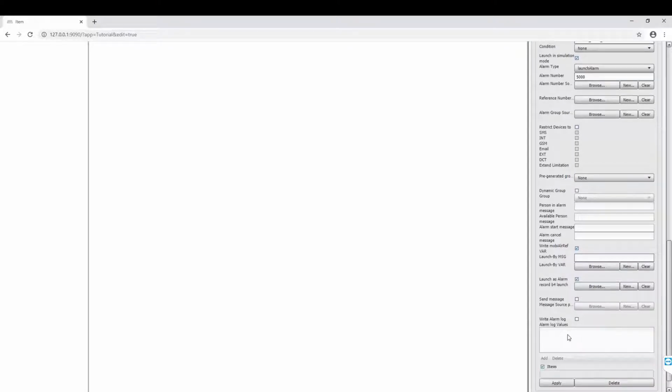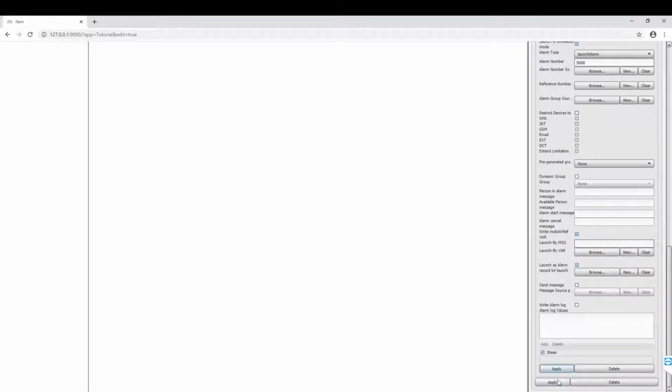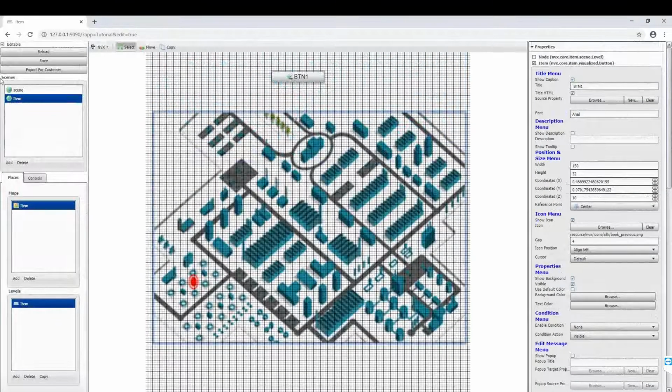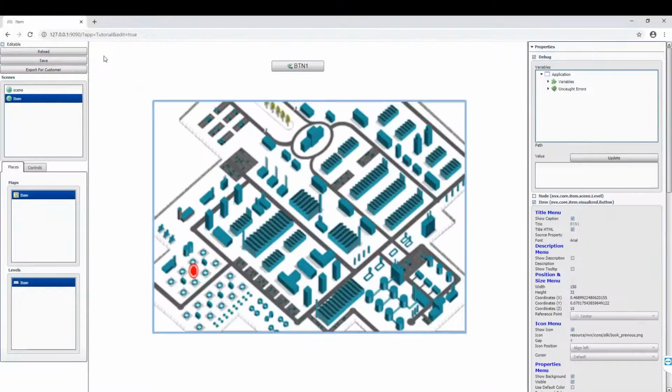Press the apply button at the bottom when you finish the definition and press the save button in the upper left corner. Press the save button from time to time to avoid data loss. Now the alarm can be launched. This can be tested by pressing the editable button in the upper left corner and by pressing the button afterwards. The alarm should be launched.